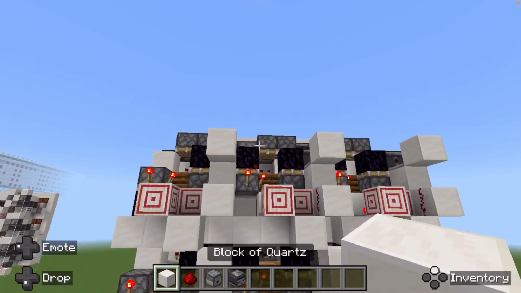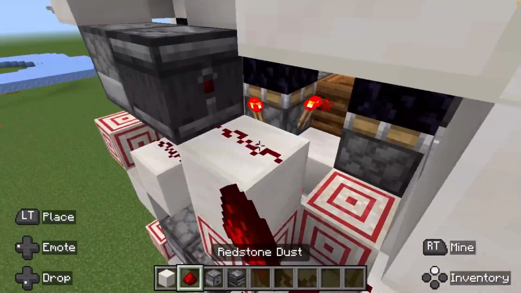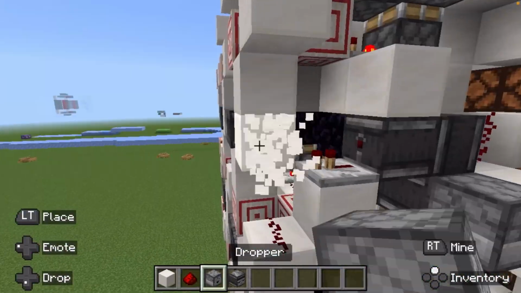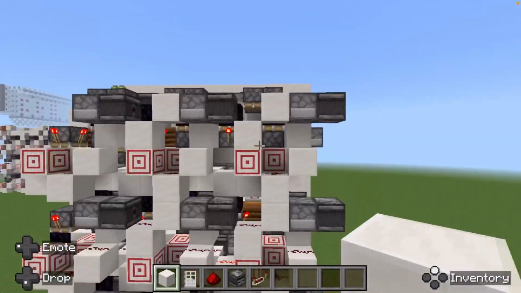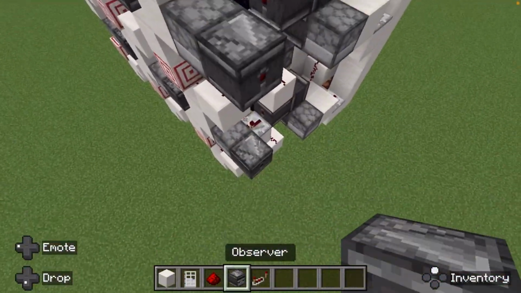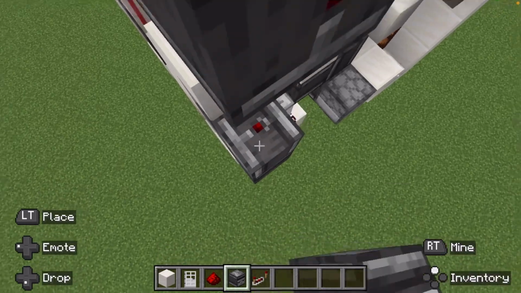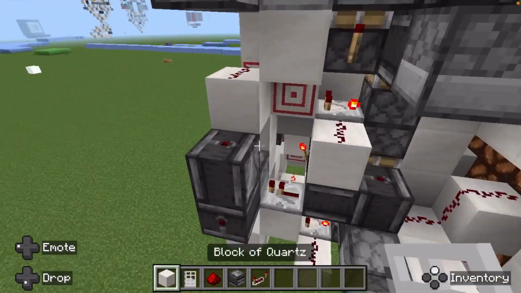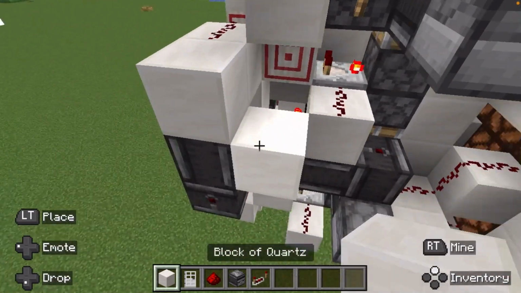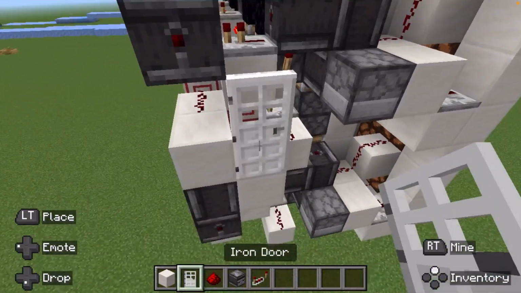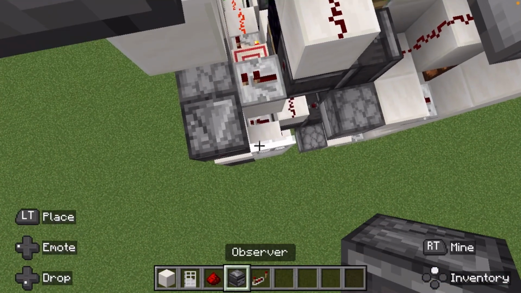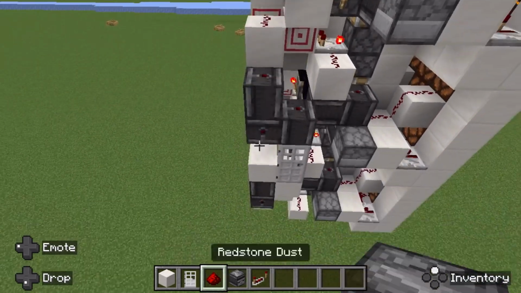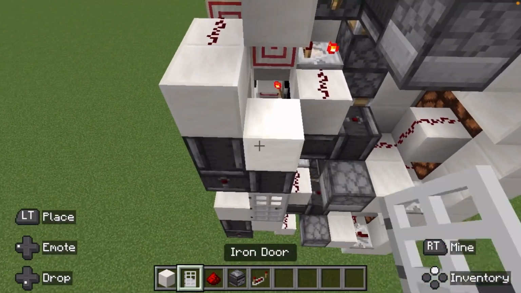Now we do that on the other layers. Next, go to these observers at the end, place another one looking upwards, place a block, and another block with a door. Now go up, place an observer here and here, 2 blocks, and another door.